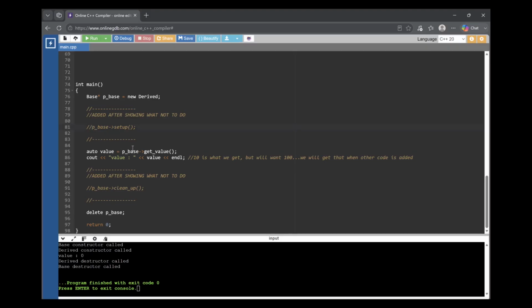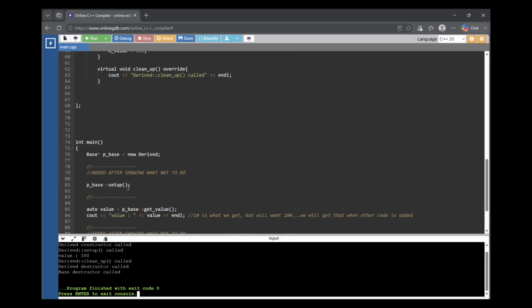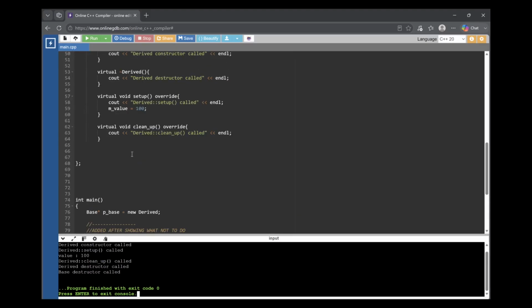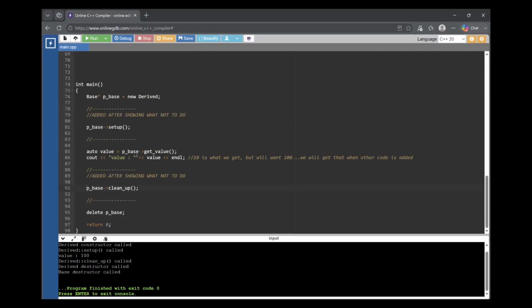Another thing that was added was this: we add the setup function here and here. We should get a different value. So now we're getting 100, which is inside derived, because inside here we're calling the setup function as well. Again, it shows the derived constructor, then we're calling the setup, then we get the value, then the cleanup function, then the destructor, then the base destructor.